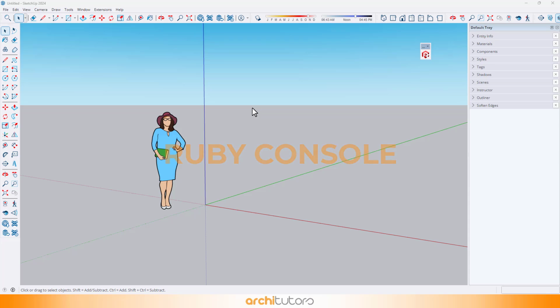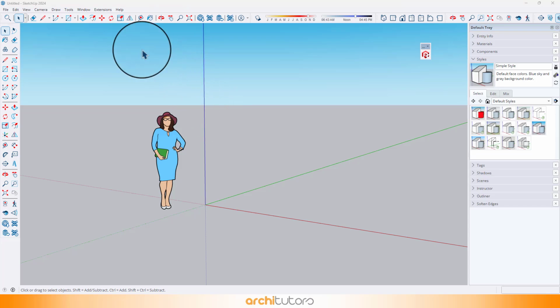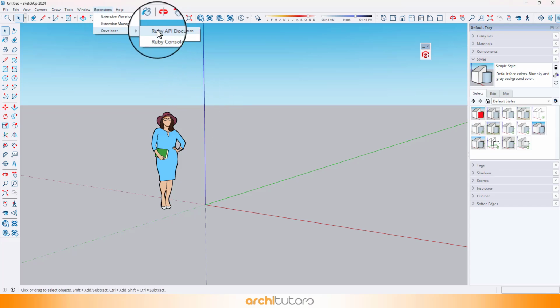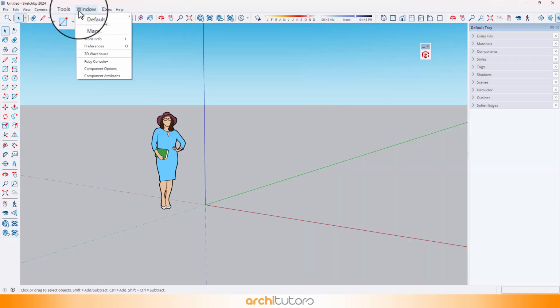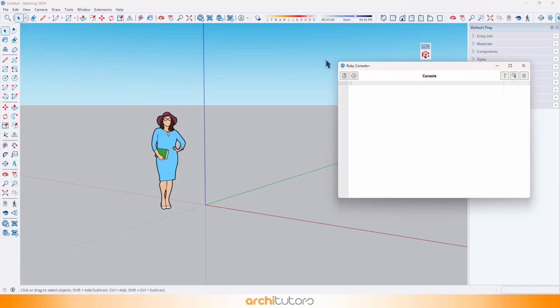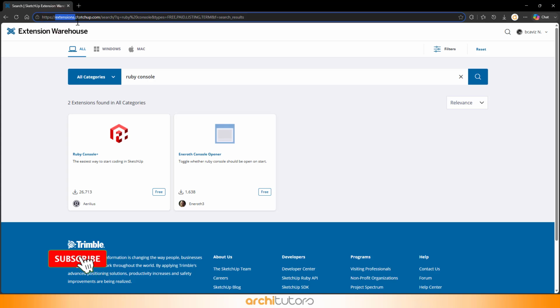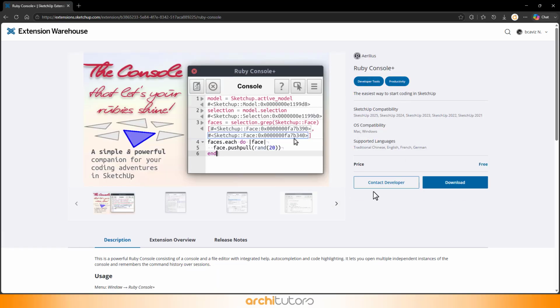responsive architectural skins instantly. To find the Ruby console, just head up to Extensions, hover over Developer, and open the Ruby console. If you are on an older version of SketchUp, it might be right under your Window tab. If it's not there, you can download it from the SketchUp Extensions webpage. This console is the back-end brain of SketchUp. It lets you alter or build 3D geometry using code.